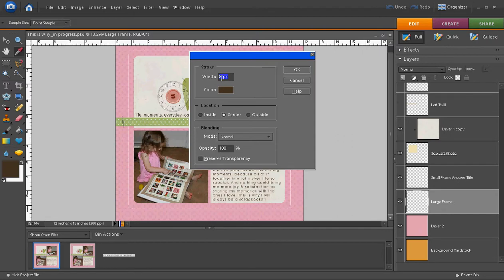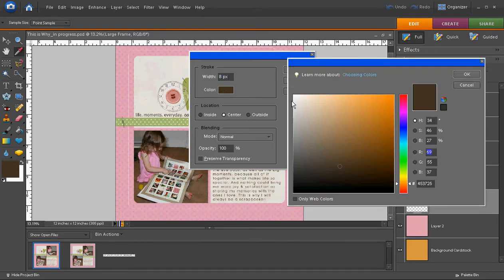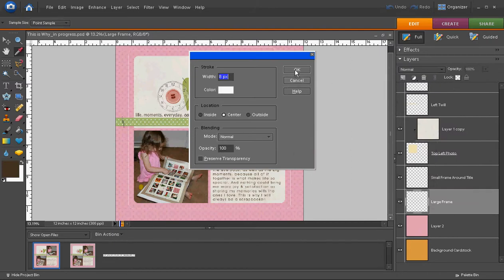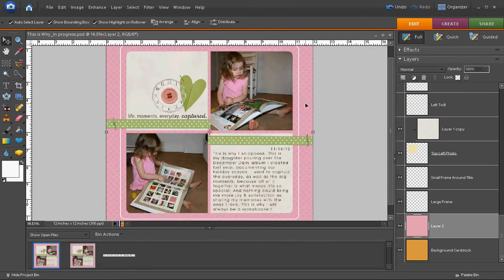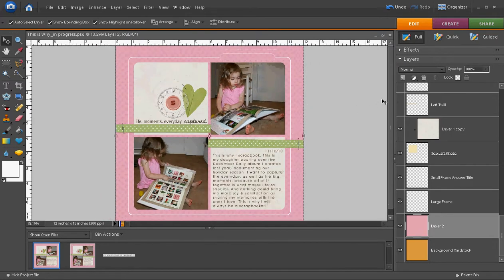To make the frame just a little bit bigger, I would choose a small number here for the width. If I wanted to make it very thick, I could choose a large number. 8 pixels is going to be pretty good for us, I think. But we don't want it to be brown. We want it to be white like it is already. So we're going to choose white here in the color chooser. There we go. And when I click OK, you'll see that that thin white line gets just a little bit thicker and pops off of that background paper a little easier.